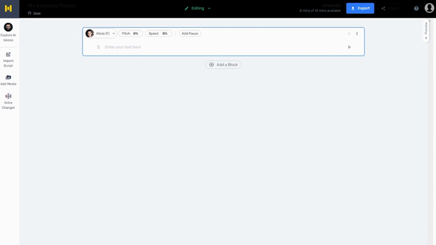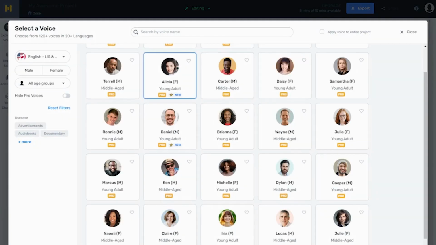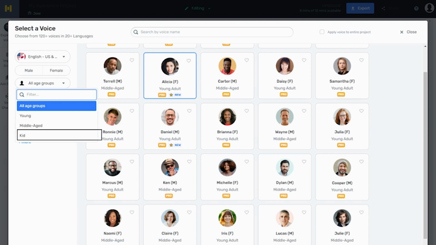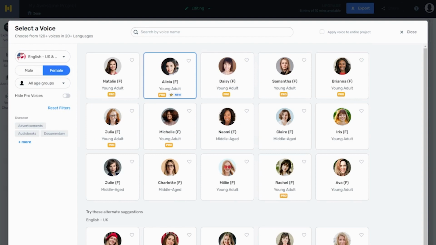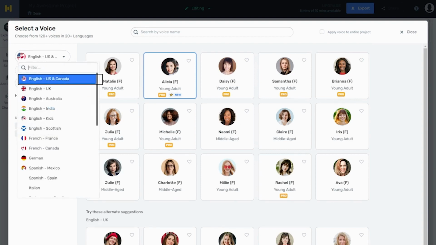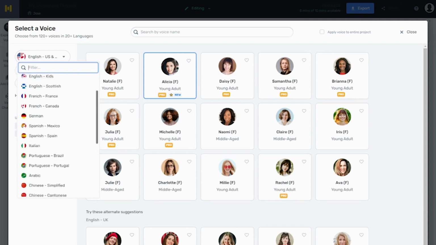First of all, I want to show you what these voices actually sound like. So, I'll click on Explore AI Voice, just here on the left. So, as you can see, we have tons of voices which you can choose from. An even good thing with this tool is that you can sort the voice. For example, you can filter on age groups. We have young, middle ages, and kids. You can also sort for male and female, as well as languages, as well as accents. For example, English US and Canada, UK, and more. The list basically goes on and on, depending on whether to speak different accents per language.